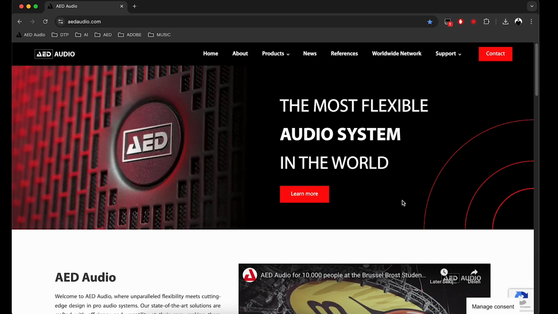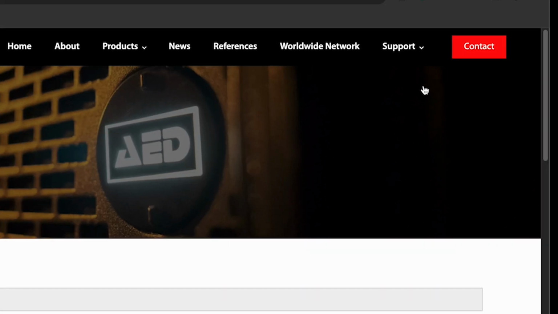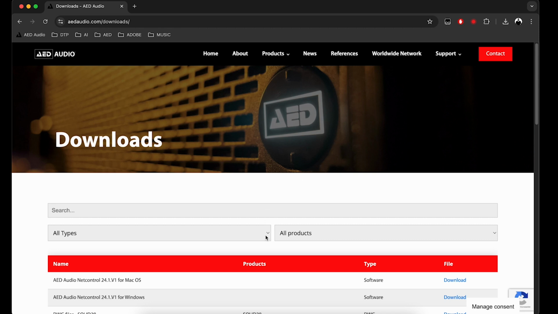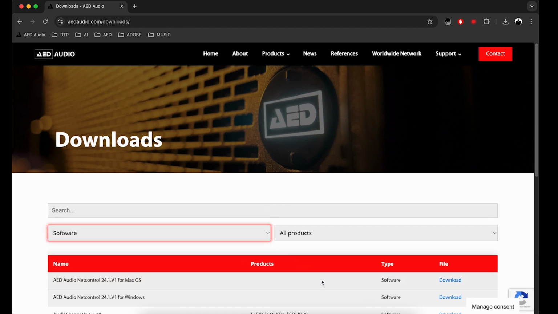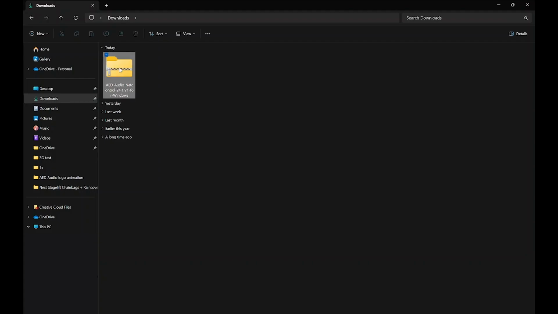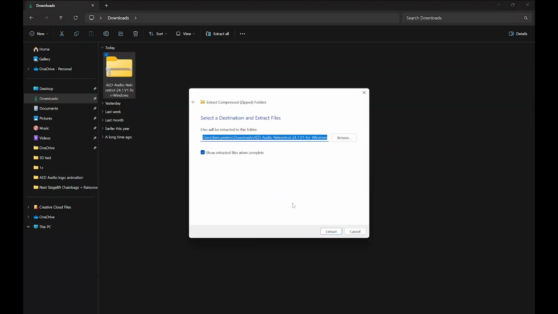Download the latest version of NetControl from the AED Audio website. It can be found on the Support and Downloads section for your corresponding platform, Windows or Mac OS. The download link can also be found in the description. For Windows users, unzip the downloaded files and click on the installer. Follow the on-screen instructions.